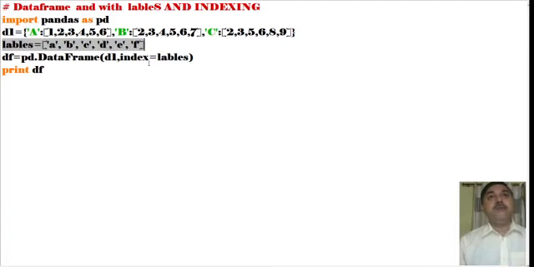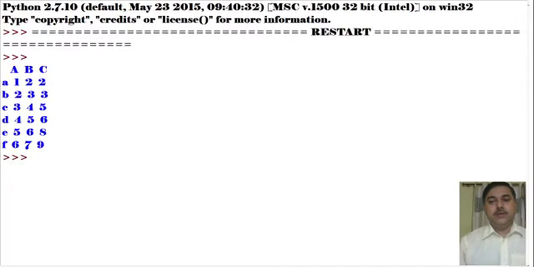After the thing has been made and utilized, I have printed it: print(df). Clear? Now you have to see how it will work. So now see how it is working. We find here the A, B and C.